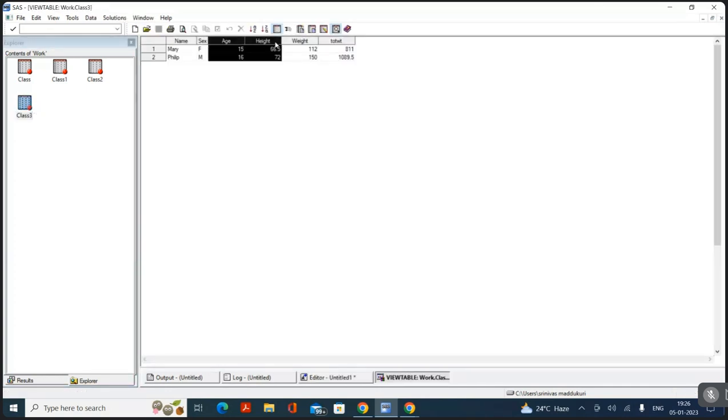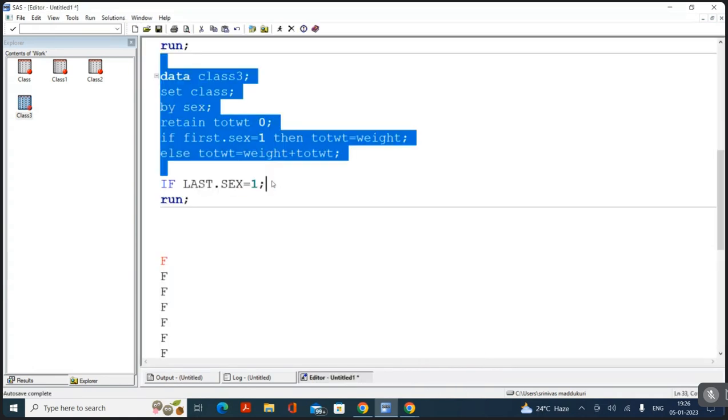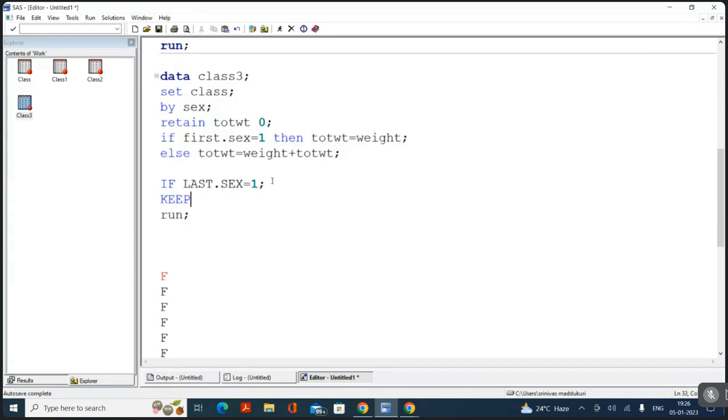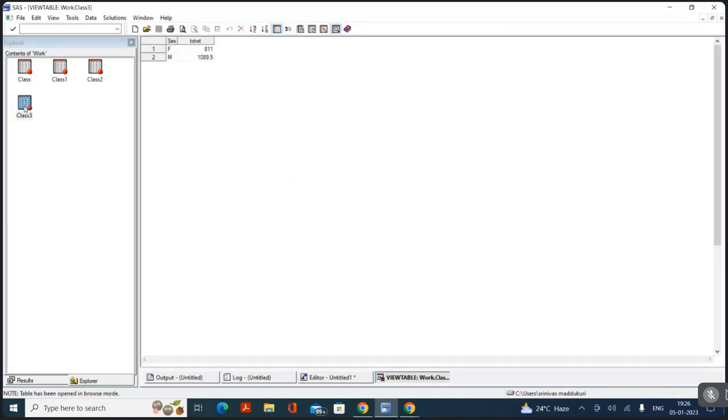Now I do not want to have other information. I want to have only total weight. I want to know whose weight it is, so I want to have a sex variable also. If you want to have both variables, you know that you can either keep or drop. Here keep is a better idea because I want to have only 2 variables. I'm writing keep sex and total weight. Now select the program, execute the program. Now we are going to have it like this.